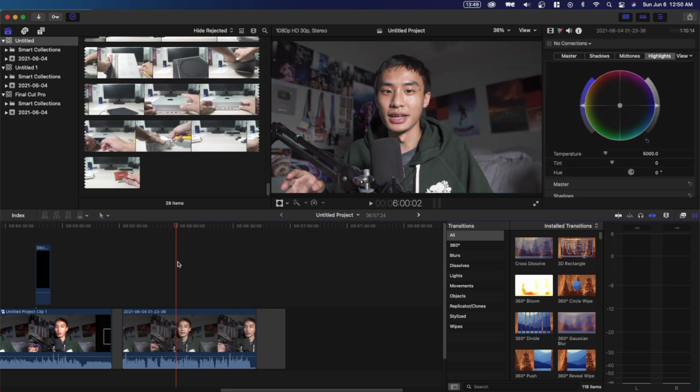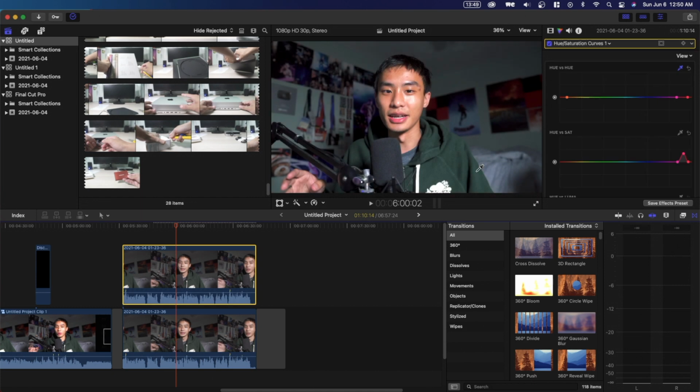But you can see the before and after right here. Before here, it's really dull colors. You can't even see the color of my lip really. In this particular clip, my sweater is supposed to be green, but you won't be able to see it unless you color grade it and add some color to it.